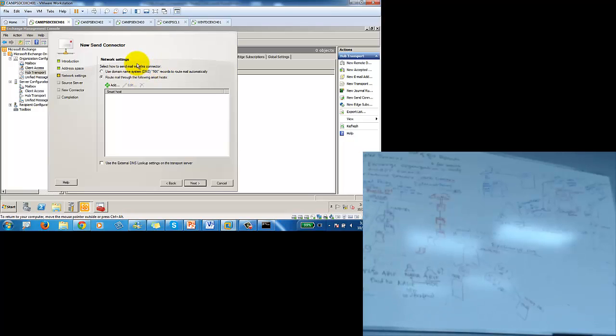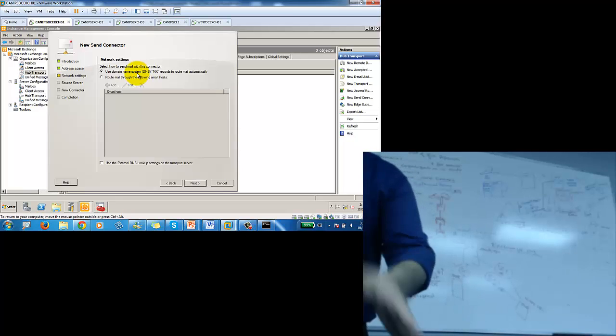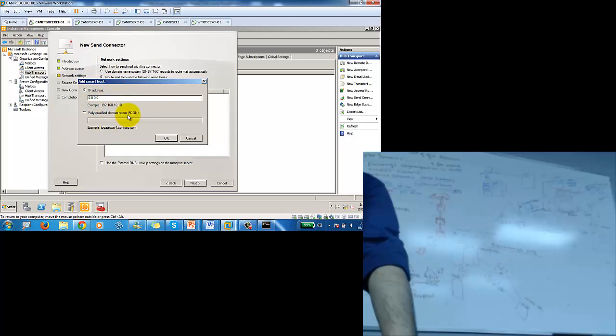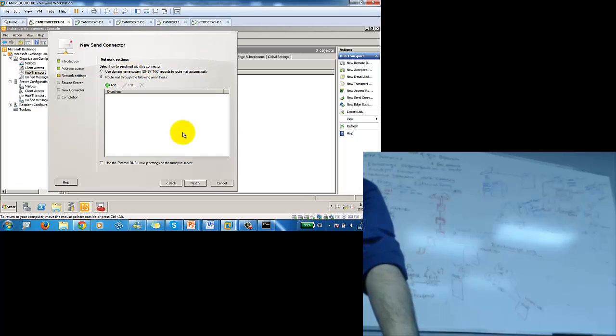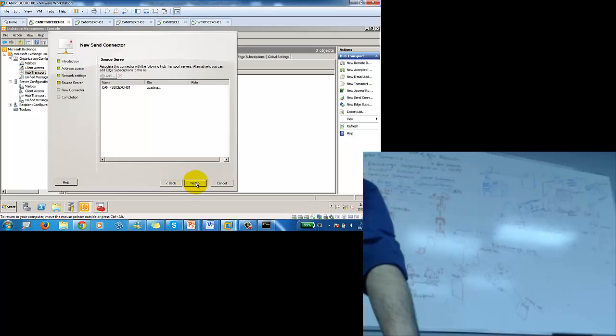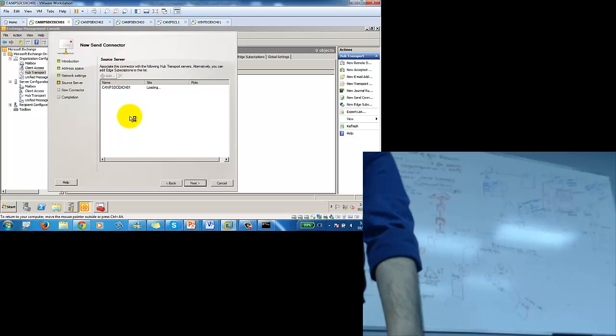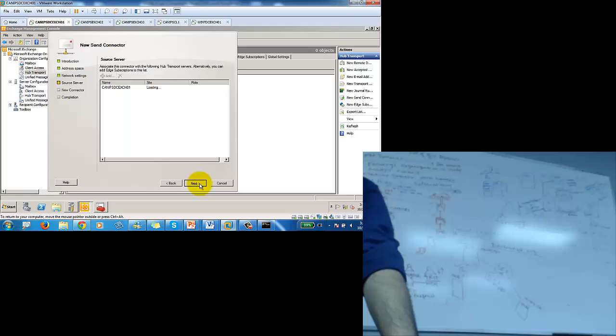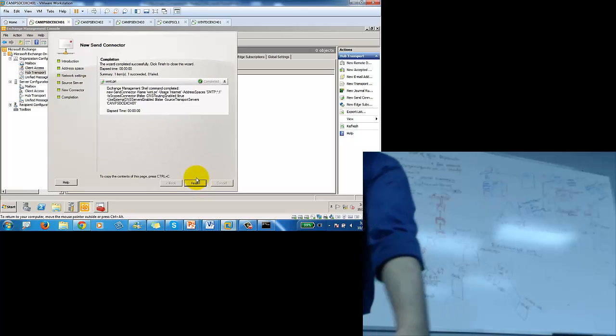But in this case, we are saying no, use DNS MX record. So just select the first option. We don't have a smart host, that's why we cannot send. If we would have had a smart host, all you need to do is add the IP address of that ET. But in that case, we don't have it. So you need to select the first one and then click next. And here it's just asking, what is your source exchange server? Our source exchange server is the main server that we have, and next, and done. So now our send connector is ready.